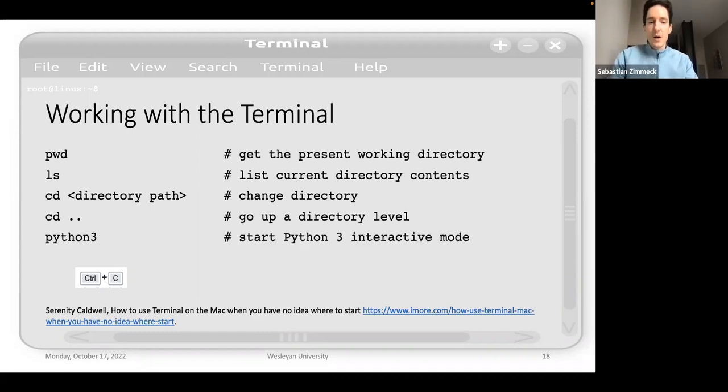python3 on Mac or Linux starts the Python 3 interactive mode. On Windows, you would just type python, even if you run Python 3, the command on Windows is just python. And if you want to run a program, you would run python3 and then the program name.